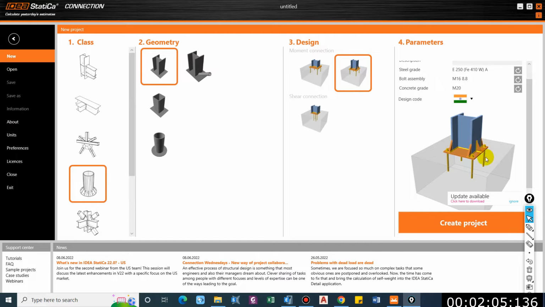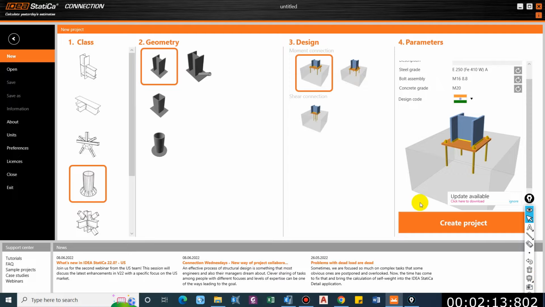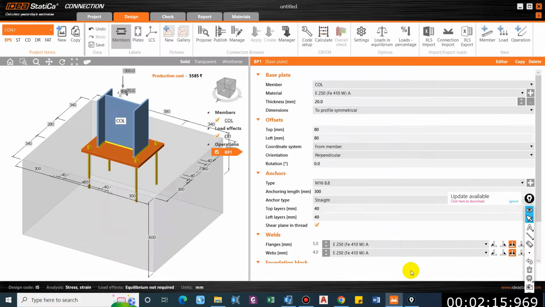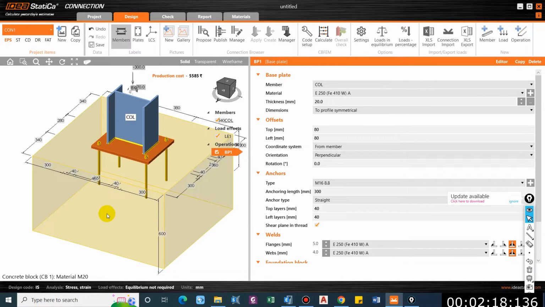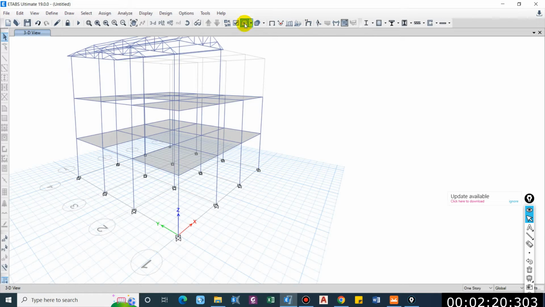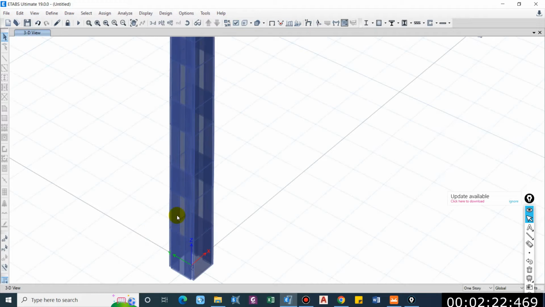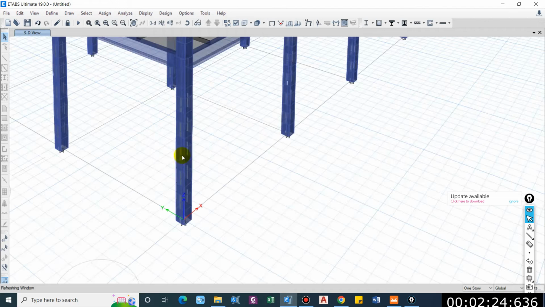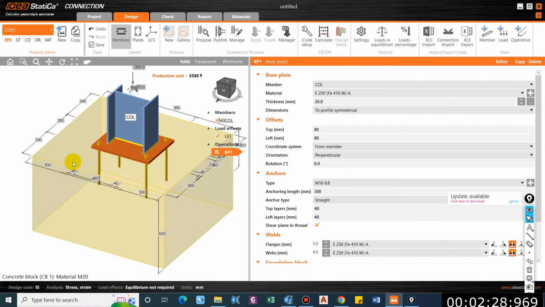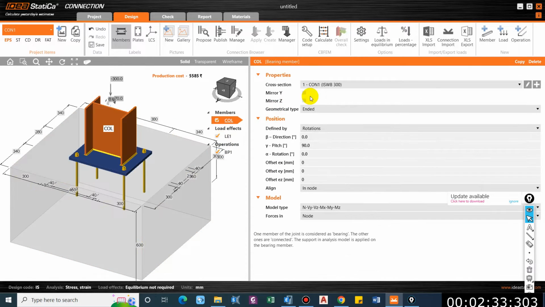So what is the role of these stiffeners? We have to understand that. We'll consider this type of connection and we'll check whether we'll require stiffener or not. Here we have a built up column. Firstly we have to model a built up column in IDEA StatiCa as well, and it will rest on a column pedestal. Firstly let us add a cross section, that is a built up cross section.